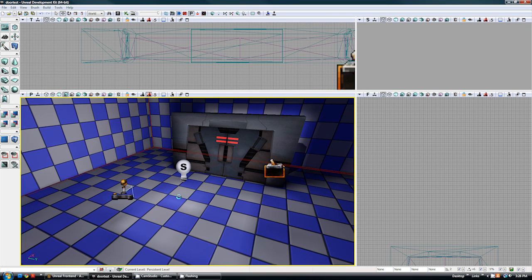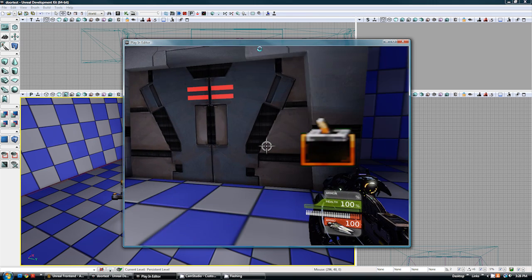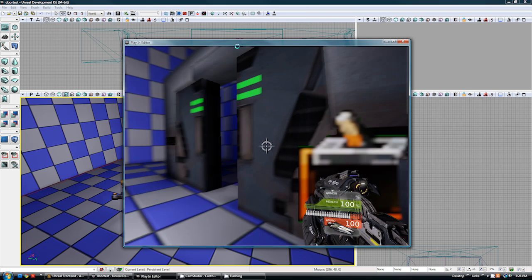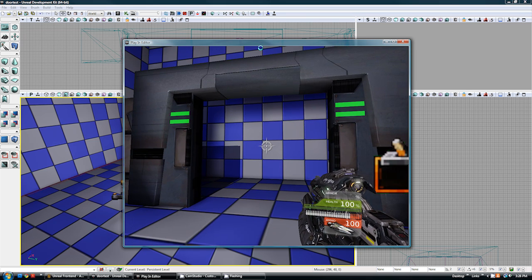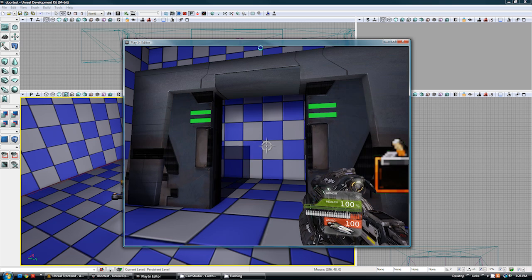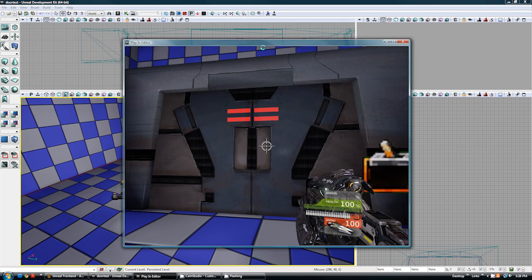Alright, so today we're going to learn how to open a door with Matinee and a trigger, and then also make it so that there's an emissive map that displays a red bar which indicates a locked door, but changes to green when the door is open. Let me show you what I'm talking about. Activate the trigger, the door opens, 5 seconds later the door closes, and the bar turns to red.